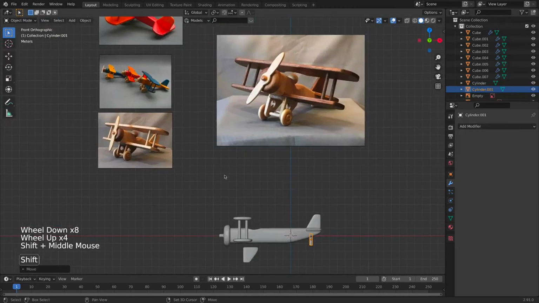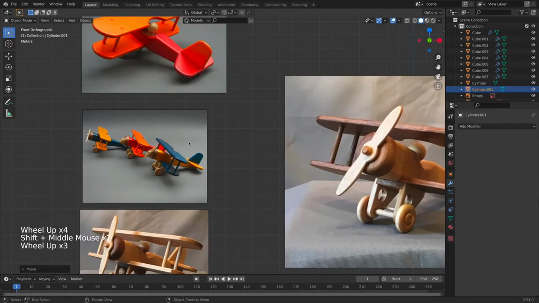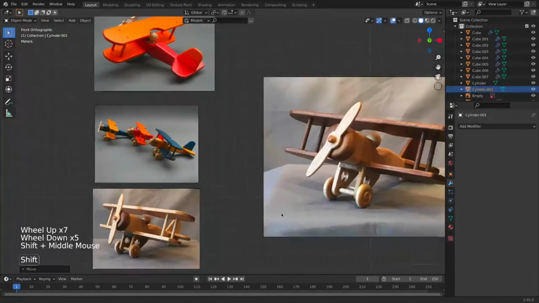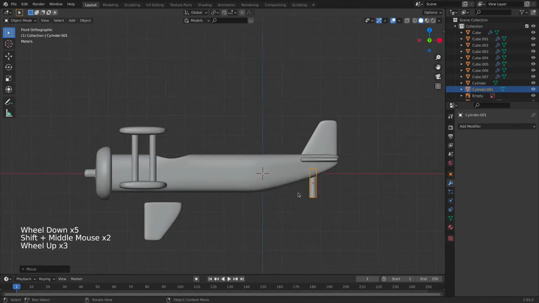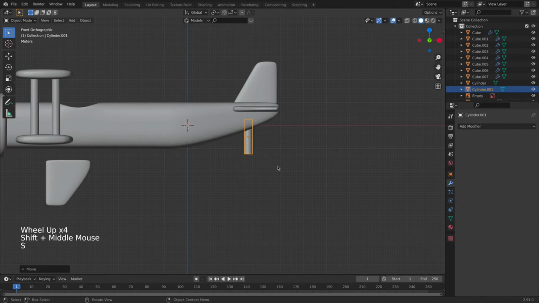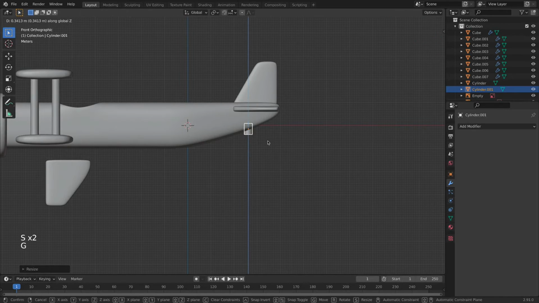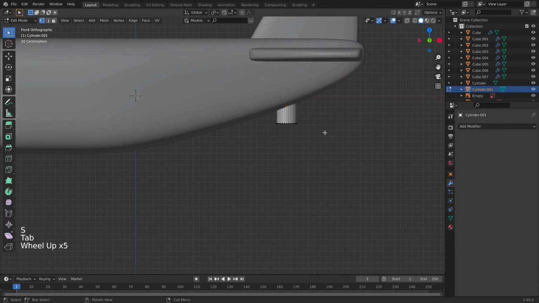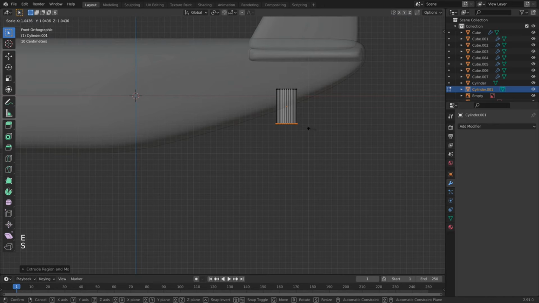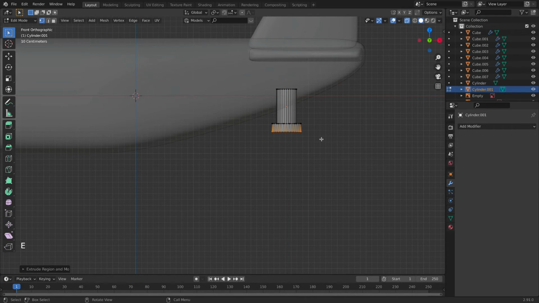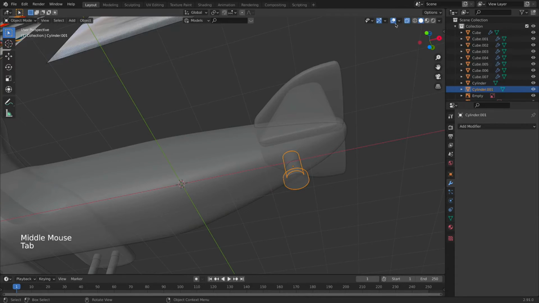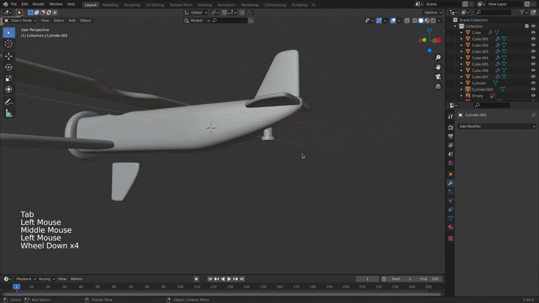So let's see how it should be. It's a very small one. So I'm going to scale this on the Z. Let's pull this inside. Now in X-ray mode I can select this part, E to extrude, right click to cancel any movement, S to scale, and E to extrude down like this. Now we have created our stand.